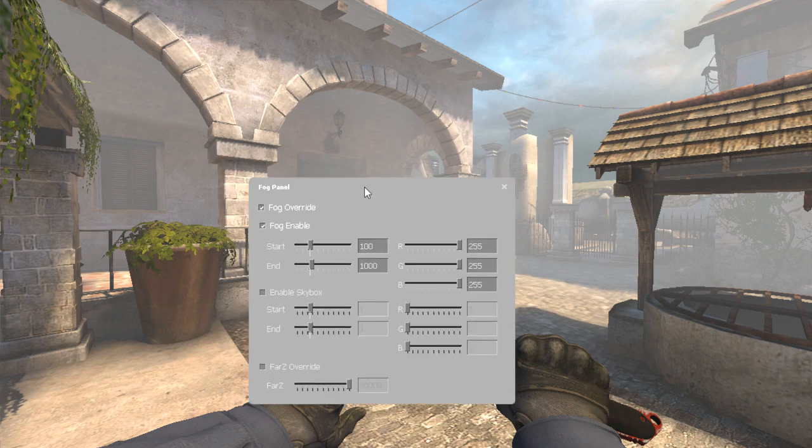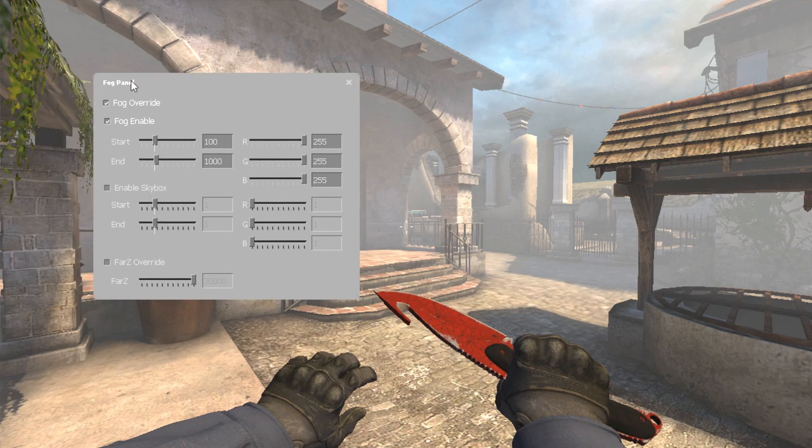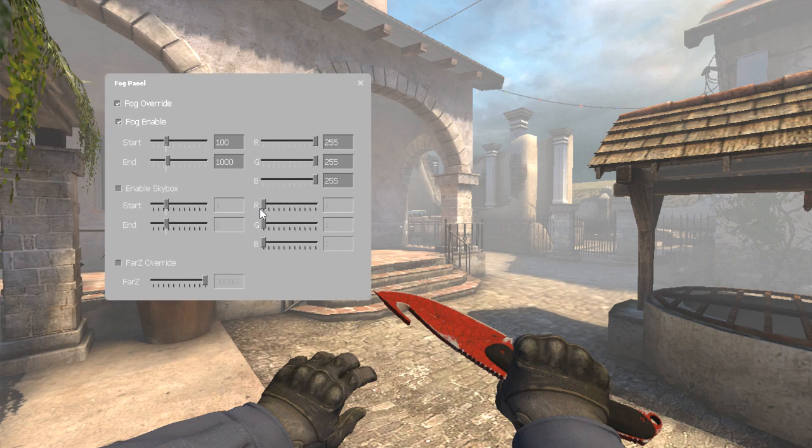Press M again if you're using my movie config. As I said, I keep saying that in my movie making tutorials. Sorry about that. Anyways, you can change the color to whatever you like.